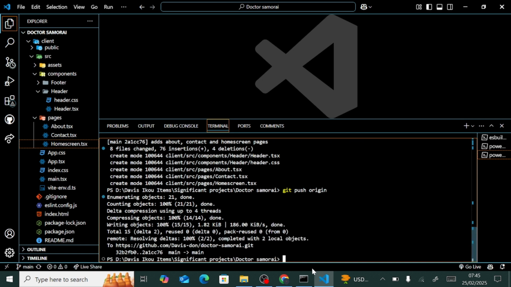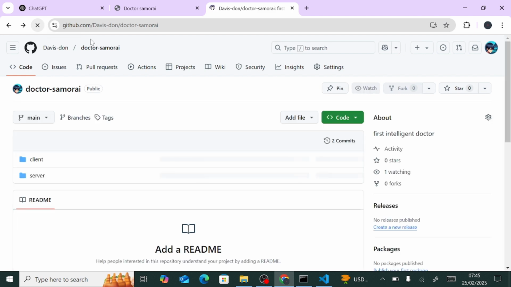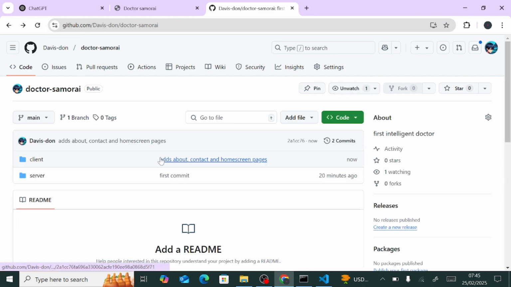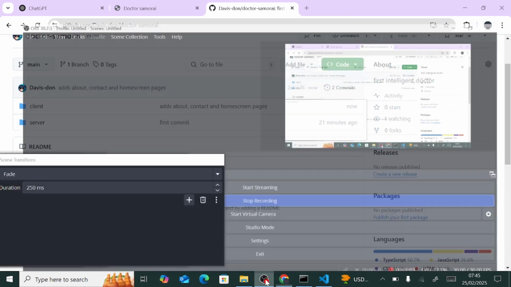Yeah, you can see everything is now set. And then when I refresh here, you can see about, contact, home screen, and other things. So you will see that it will tell you have only edited the client side, you have not edited the server side. And for now, I think we can finish our video in that section.